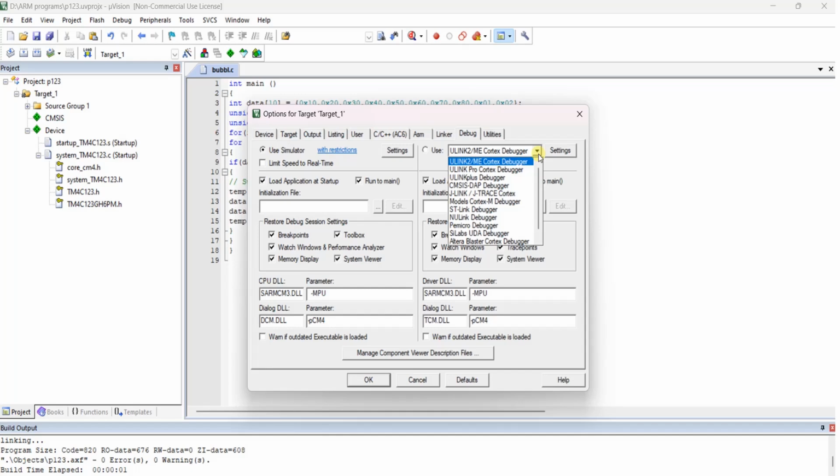Okay, so if you observe now, this is Use ULINK2/ME Cortex Debugger or any other. If you are going to use Tiva C series, generally we use a different debugger, that is ICDI.